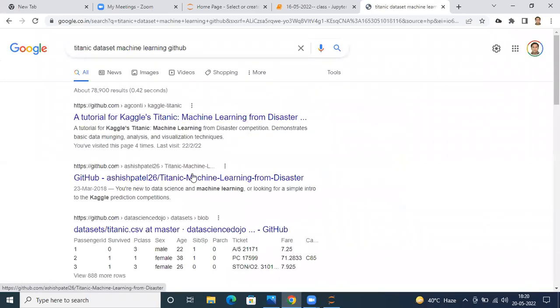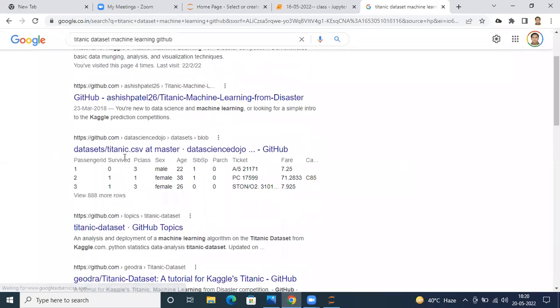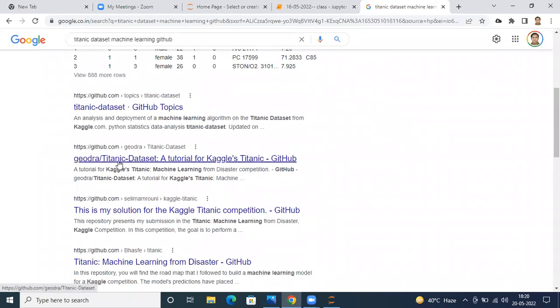You will find a huge number of results. Suppose this Ashish Patel has done something, somebody else might have done something, Coursera has done something. So you will find some solution for everyone that is available, but you don't have to copy there. You can learn from that, because everyone, every professional now, creates their GitHub profile. That's what I want this practice to incorporate in you.